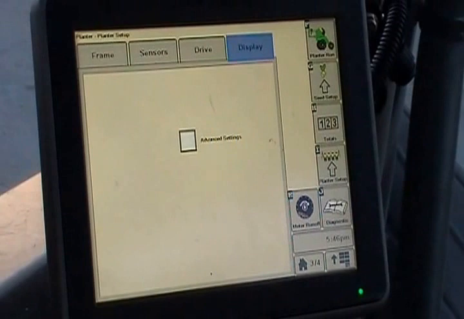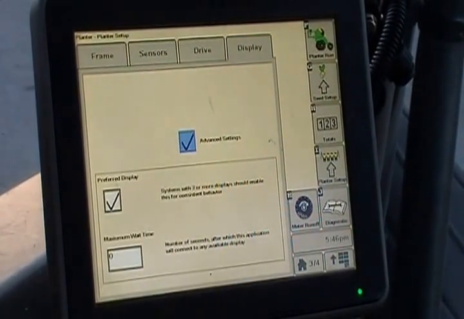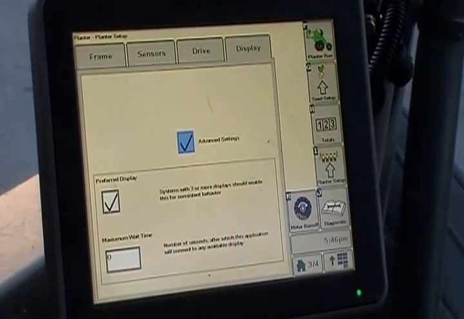The display tab, the only thing that's in there is a few advanced settings if you were running 2 GS3s on a really big, super large planter or something of that nature. So that's going to cover our planter setup button.